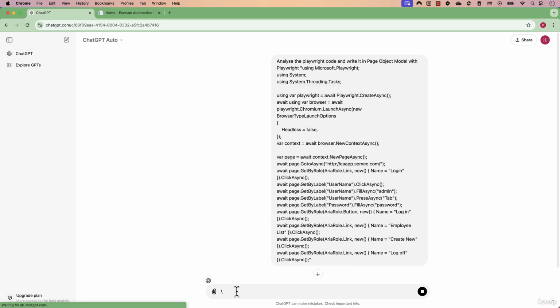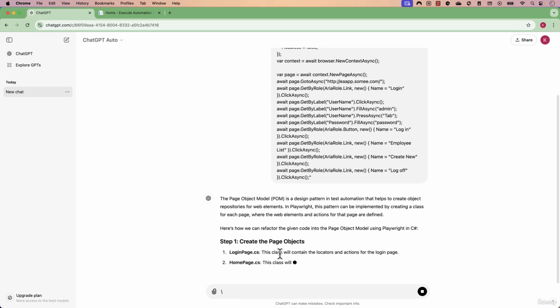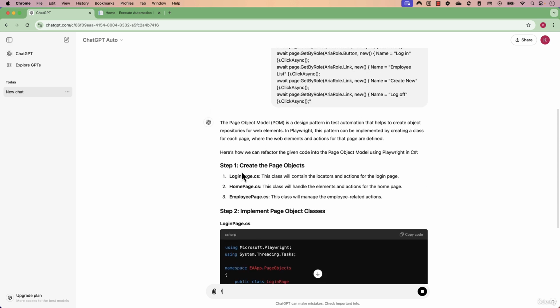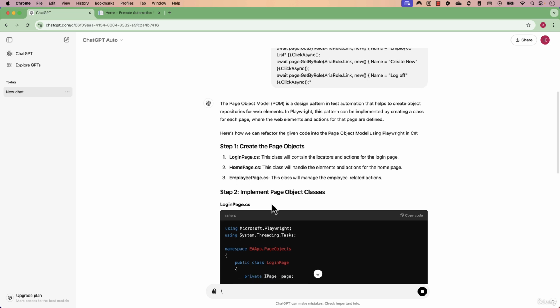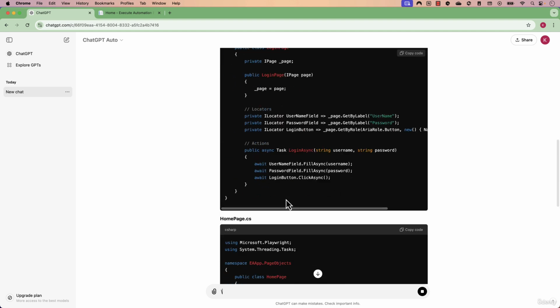I'm just going to ask ChatGPT to do it for me, and you will notice that the large language model is just going to understand that, okay, there we go. There are 3 pages involved here because you're doing a login operation, a home page operation, and an employee page operation. So I'll go create 3 pages for you. Look at that. It's all going to happen for me over here.